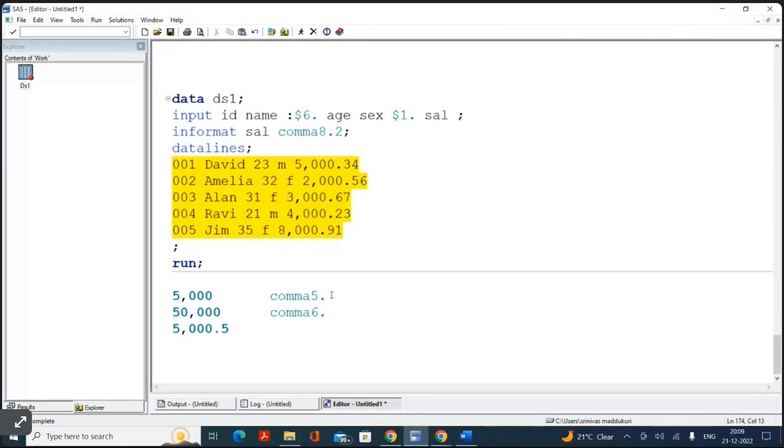Comma 7 dot. 1, 2, 3, 4, 5, 6, 7. Now what will be this? Now we should have comma 7 dot.